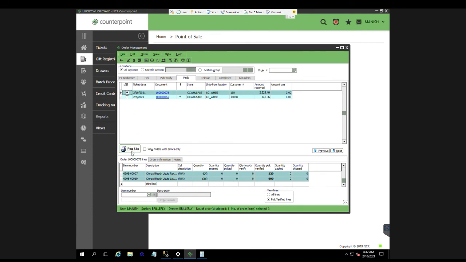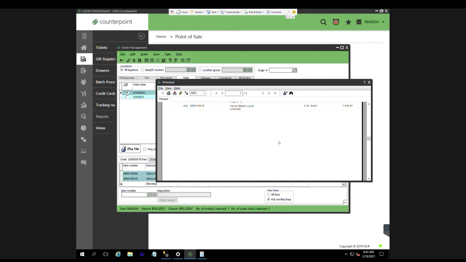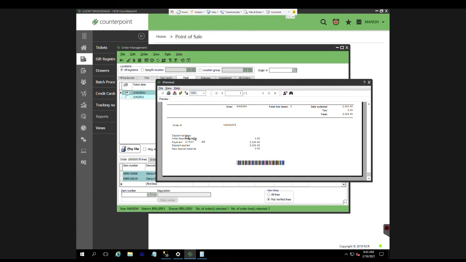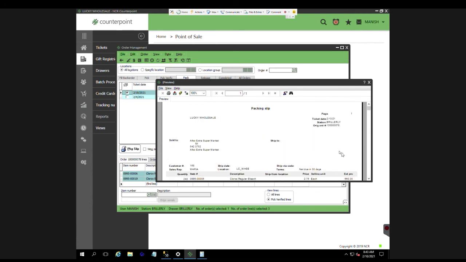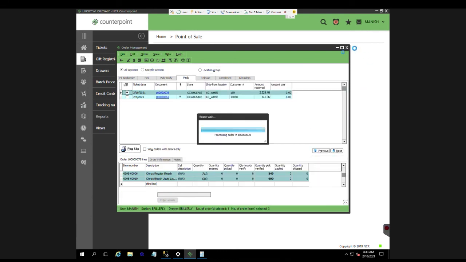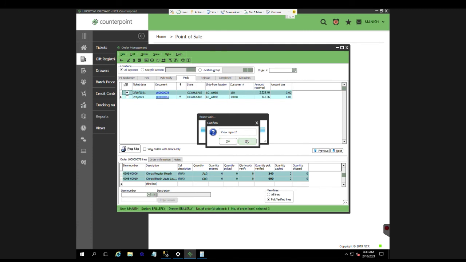So you click on that order, you click packing slip. Do you want to print packing slip? Say yes. If no, then no. Okay. We'll just say yes. You can print that packing slip. It lets you see the payment was applied to the credit account and there's no new balance on that. If you want, you can print this packing slip or save it in a folder. Once you close that window, it will move that ticket to the release stage.